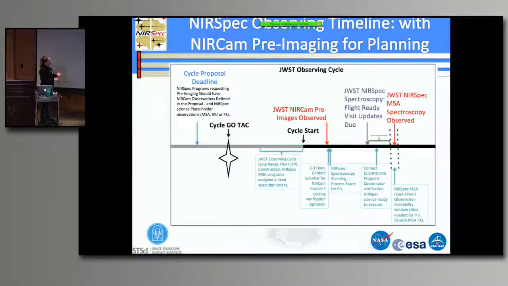And again, the spectroscopy flight-ready visit updates are due before the window for the MSA spectroscopy is observed. And again, this is for contact scientists, program coordinator verification, and short-term scheduling. This is about 4 weeks. And the NIRSpec MSA visits execute at a fixed orient within their available scheduling window.